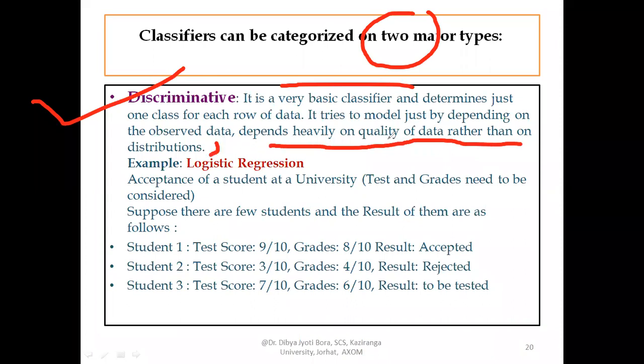सबसे जो simple classifier है वो क्या है आपका? Discriminative, okay? And it tries to determine one class for every row of data. आप लोगों ने machine learning पेपर में भी प्रैक्टिकल किया था, तो देखा था कि कैसे हम लोगों ने वो डेटा को row wise represent किया था, right, from the matrix. Then it tries to model depending on the observed data. ये जो discriminative है, it works on the quality rather than the quantity.